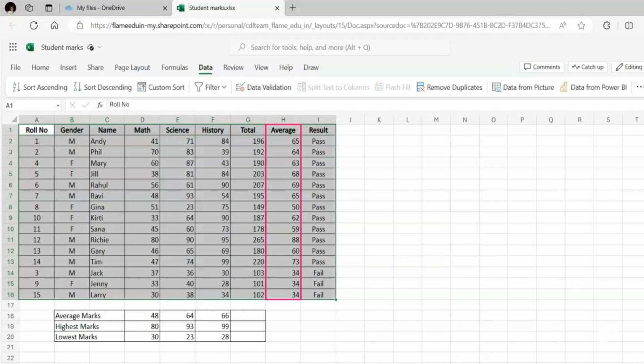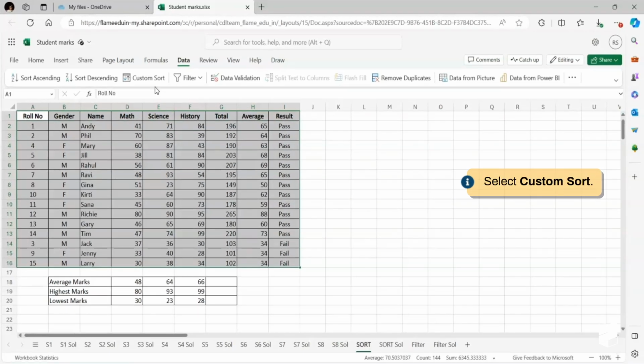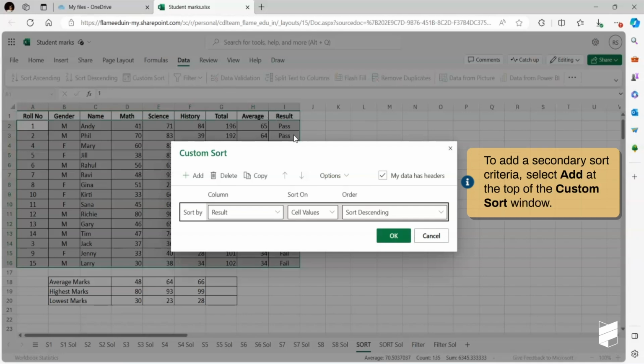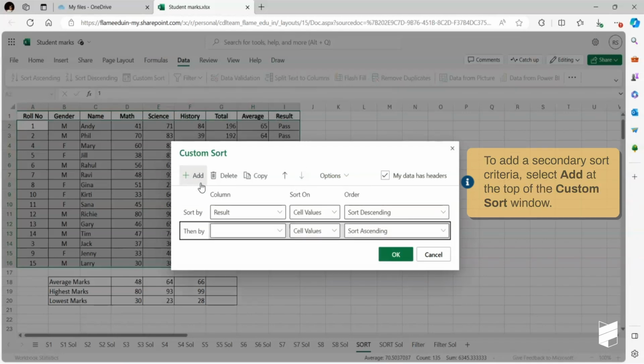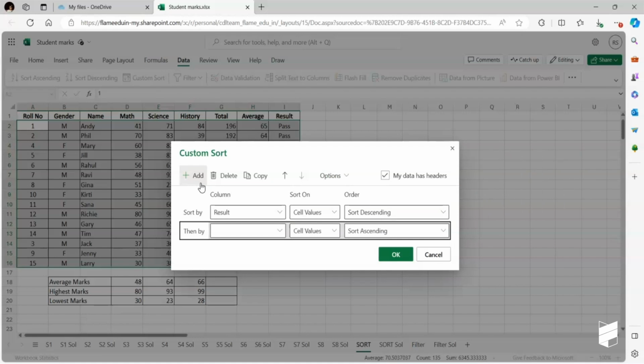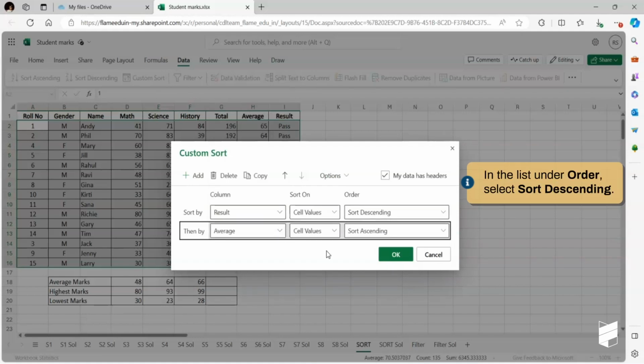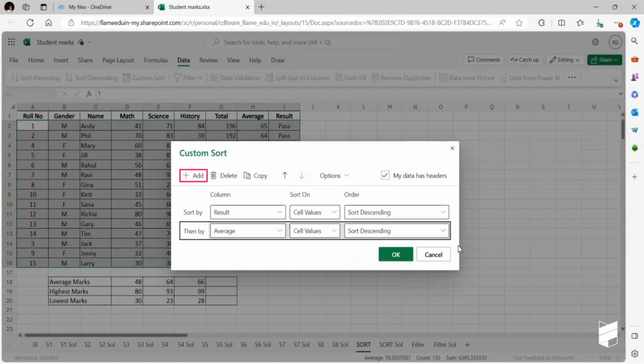However, it's difficult to identify the students who have scored an average of 60 or less from this data. So let's add another sort criteria, Average. Select Custom Sort. To add a secondary sort criteria, select Add at the top of the Custom Sort window. An additional set of options appear below the first sorting condition in the Custom Sort window. To specify your second sort criteria, in the list next to Then, By, and under column, select Average. In the list under Order, select Sort Descending.